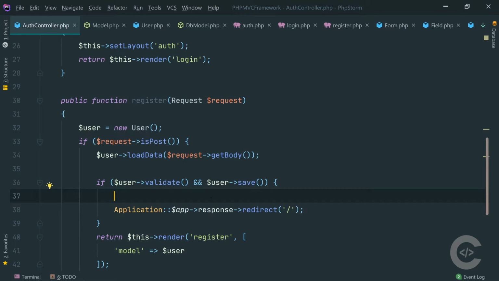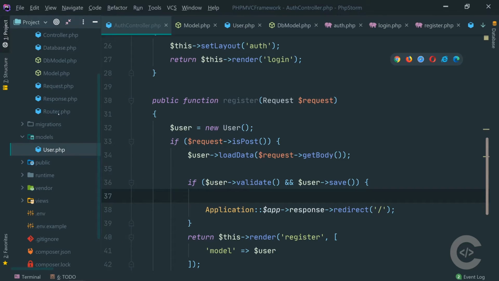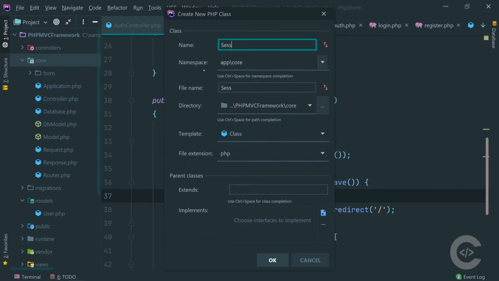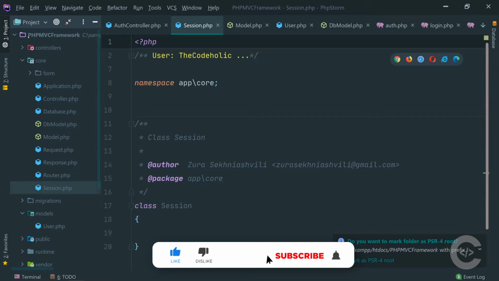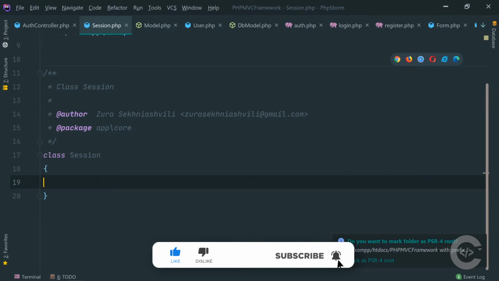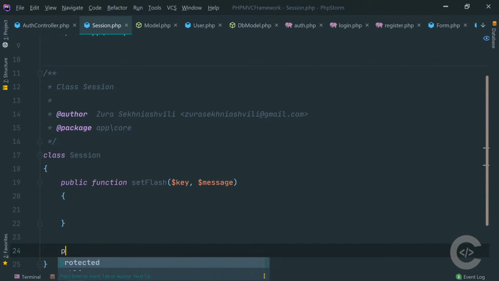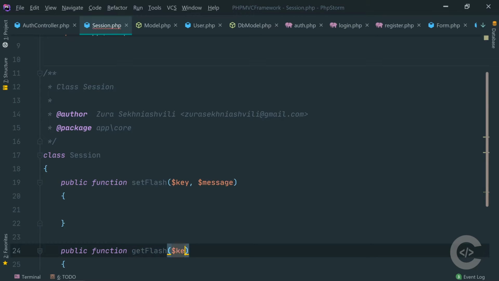So let's do this, and for this we will need a session class, session component. So in the core, I'm going to create session, and the only thing I know so far is that I will need a setFlash method, which will accept a key and a message, and we will need a getFlash method, which will accept just a key.